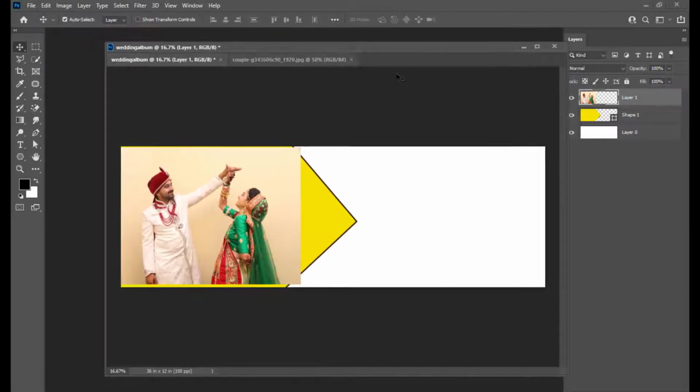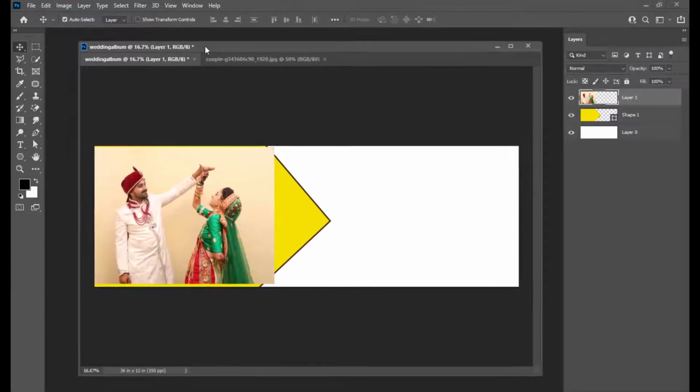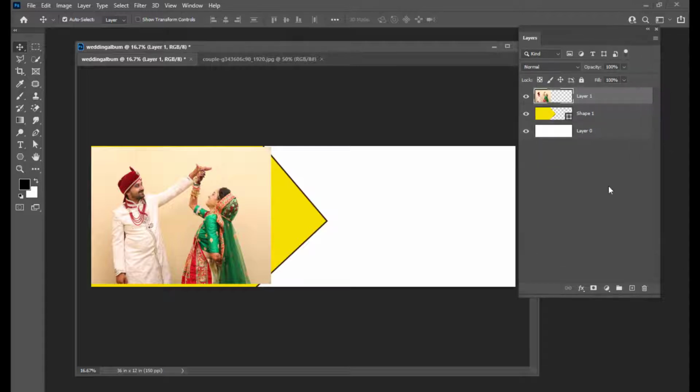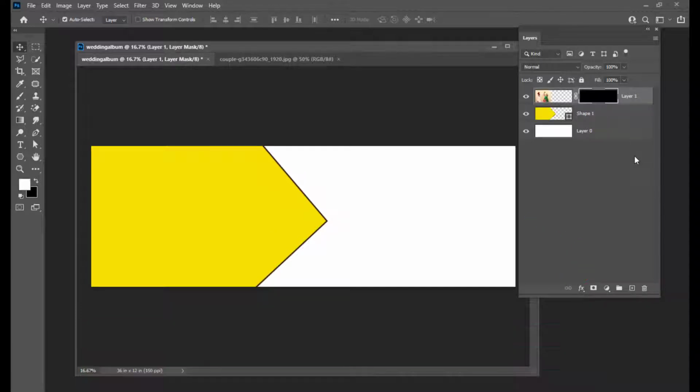Then the next thing we'll do is we will apply a mask to this. So simply we will just hold Alt and click on this layer. Hold Alt and click on this mask icon at the bottom of this layer. So we have applied a mask. This is hide all mask. It will hide the image.